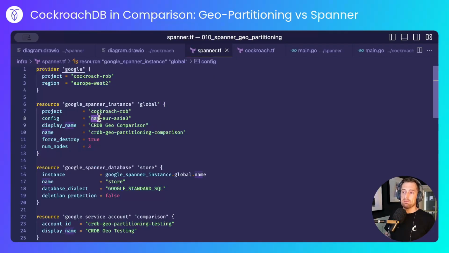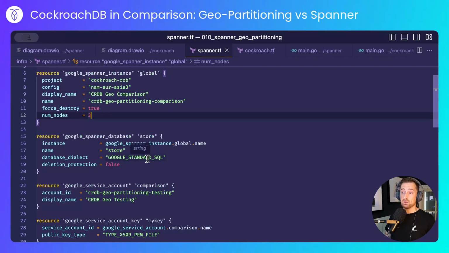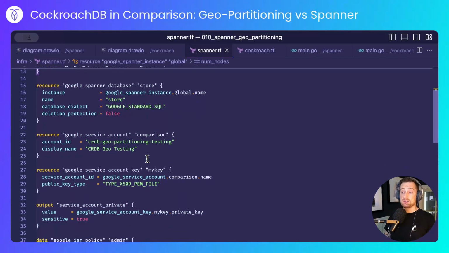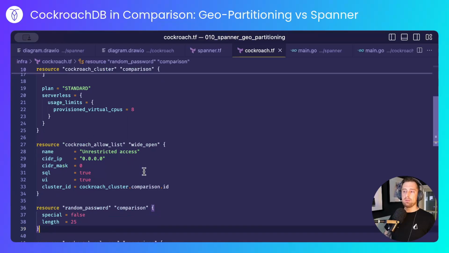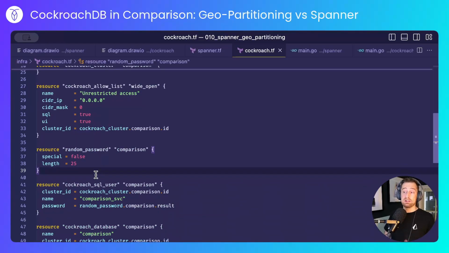I'm creating my multi-continent Spanner instance with 3 nodes. I'm creating a database called store. I'll be storing products, and a service account that can access it. In CockroachDB, I'm spinning up a cluster. I'm running this cluster in GCP just to make sure that both CockroachDB and Spanner are both running in GCP. These are my regions. It's a standard cluster, which falls between our basic and advanced tiers. I'm opening access to everything, and then I'm creating a user.